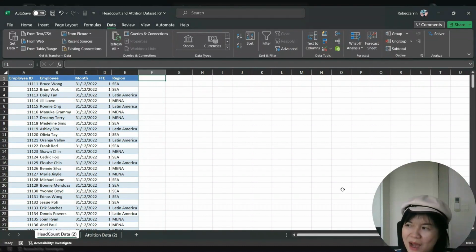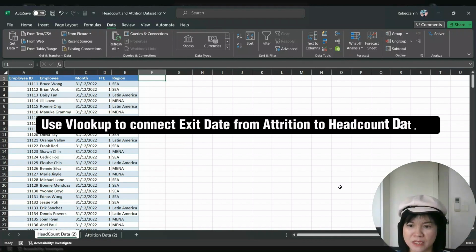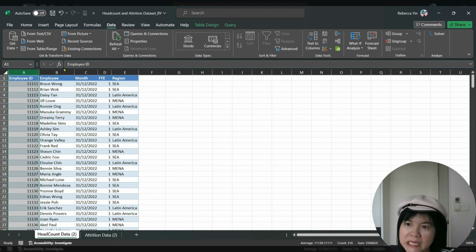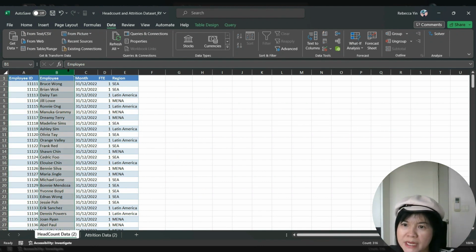Hi, I'm back. Our role is to use VLOOKUP to combine the headcount data set with the attrition data set. So what is in the headcount data set? We have column A, which is employee ID, column B, which is employee name, the date that it was downloaded from system, FT is full-time employee, and region is the place that they work in.